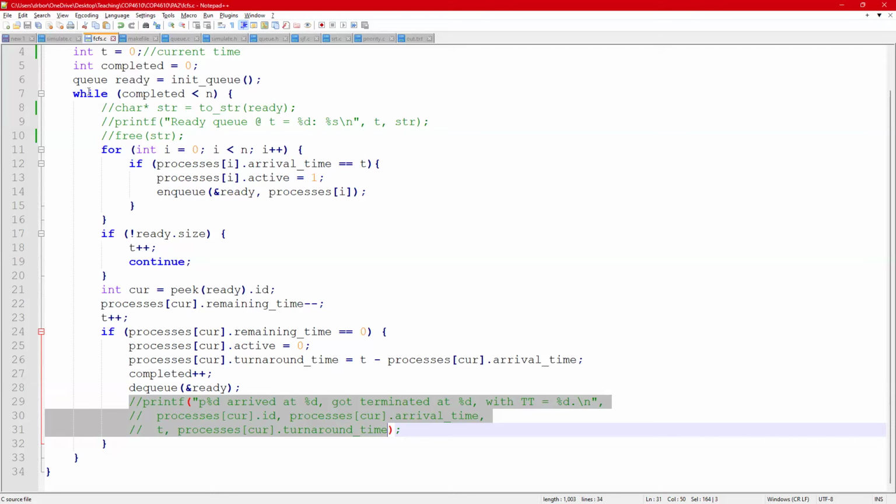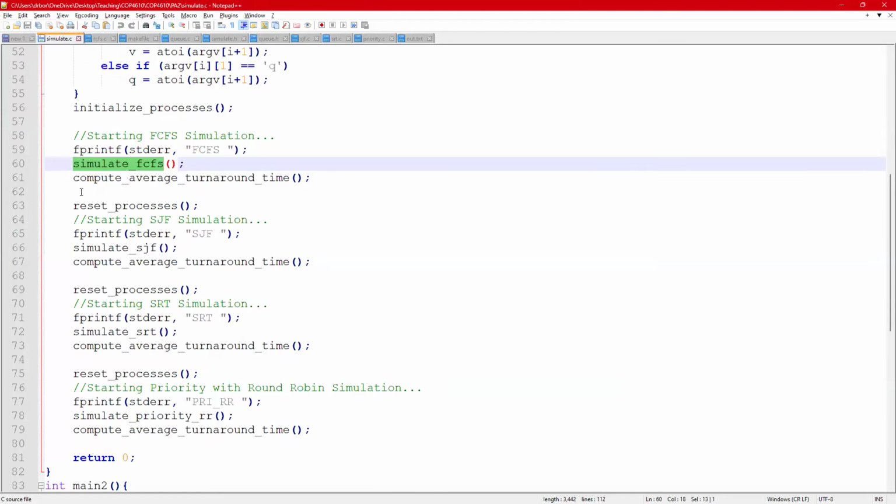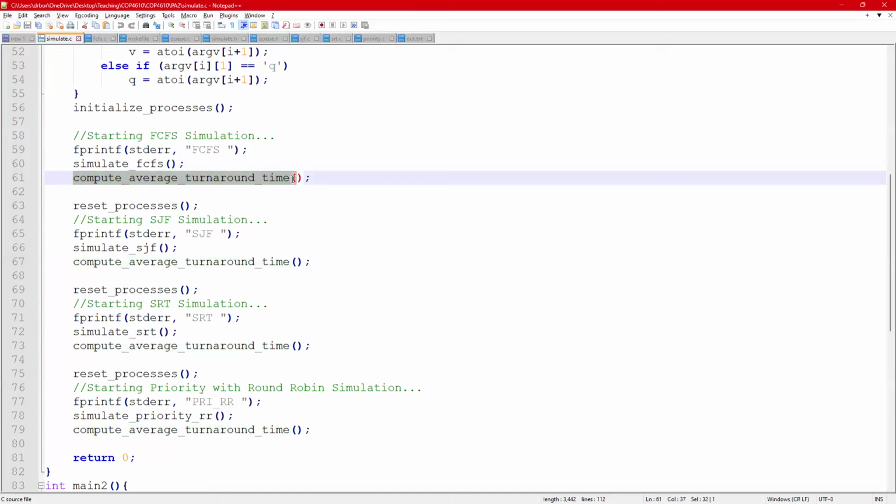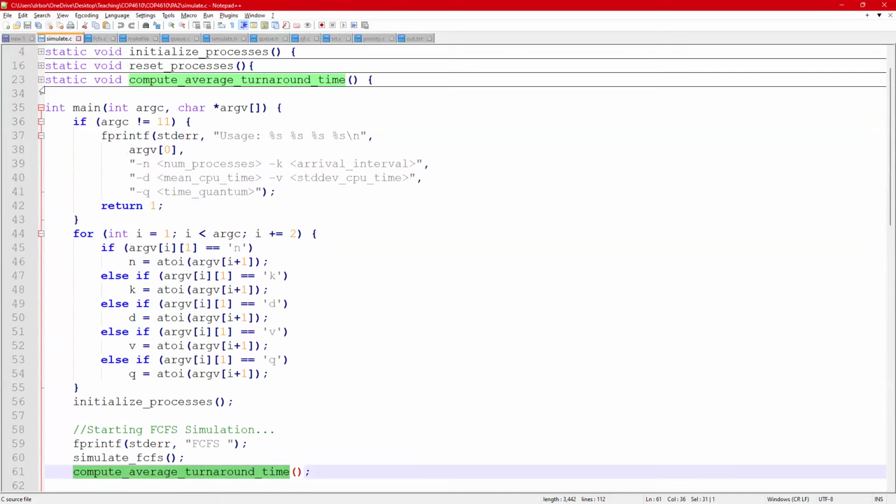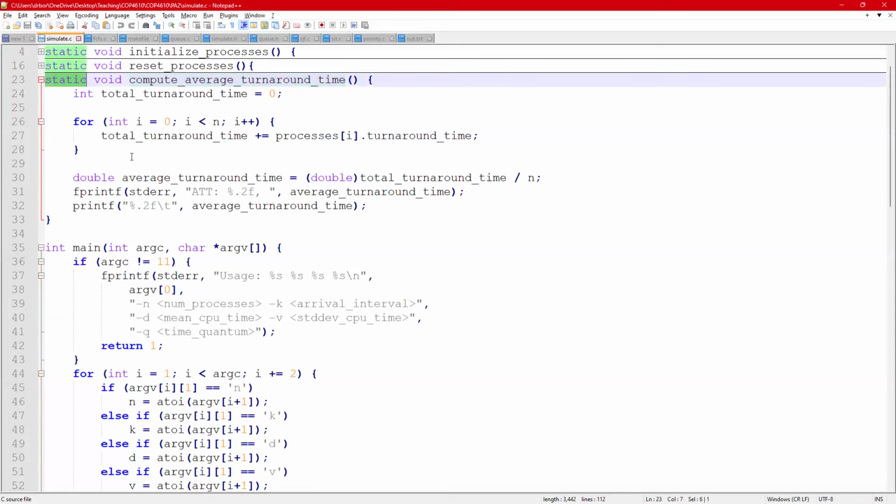This while loop continues as long as you have an incomplete process, and if all the processes are completed, we're going to get out of this function. Then you go back to the simulate.c, and then you're going to call the compute average turnaround time. This function, which you see here, is a static function. That means no one can see it other than the simulate.c functions.